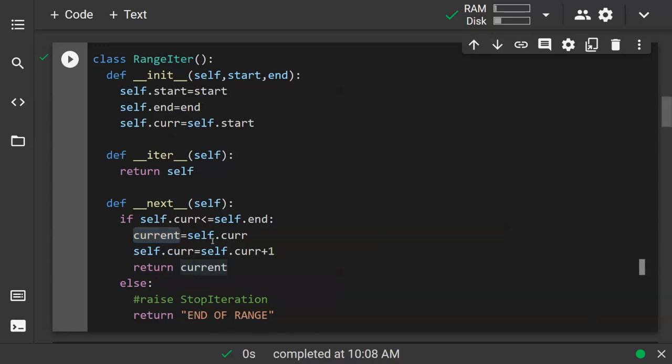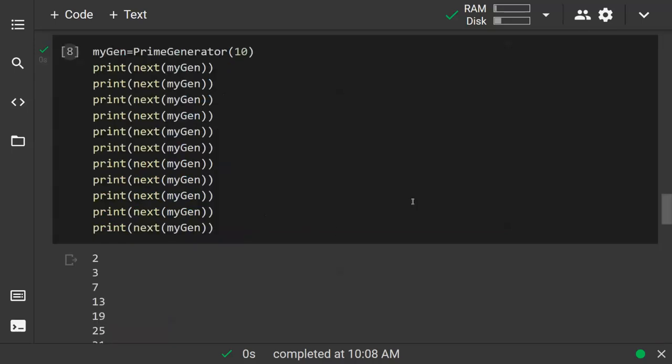Okay, so this is an example of how we can build an iterator. And next, as promised, I'm going to provide you two coding examples that you can practice yourself. And at the end of the video, I will provide my solutions as well.